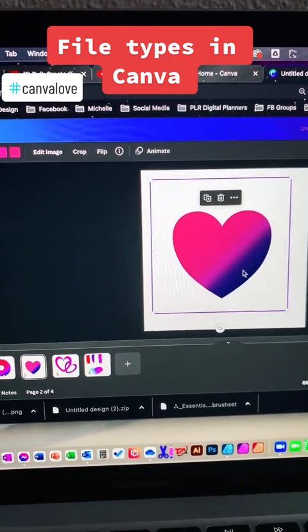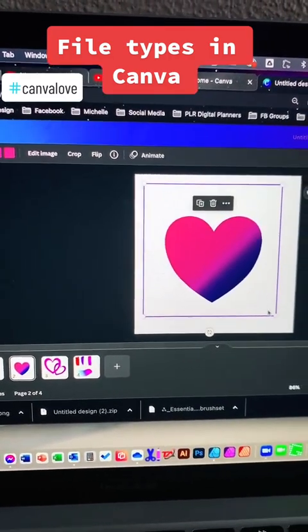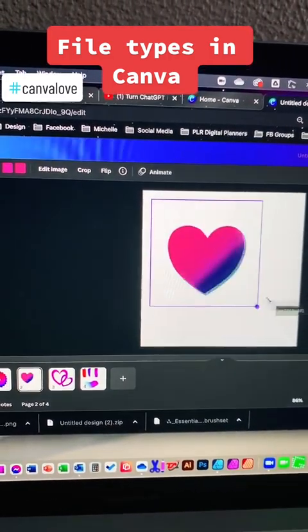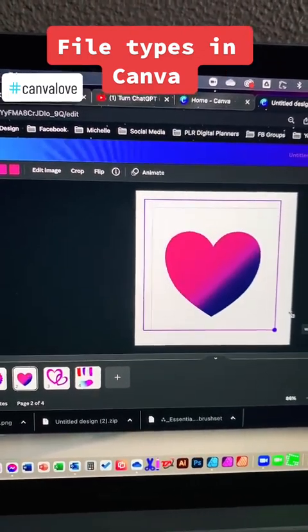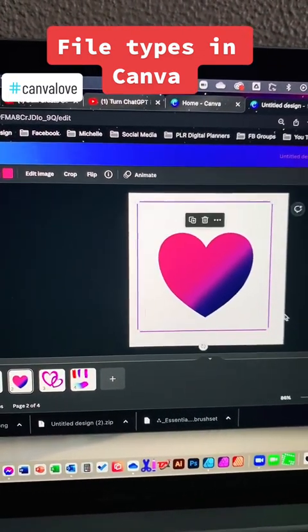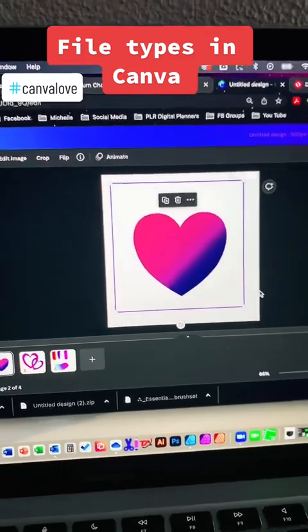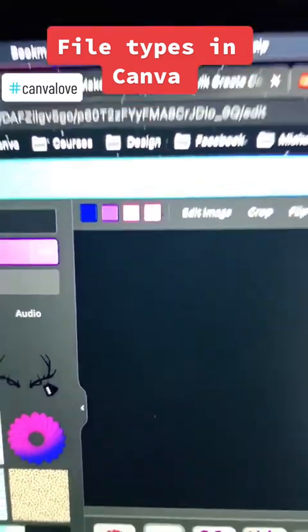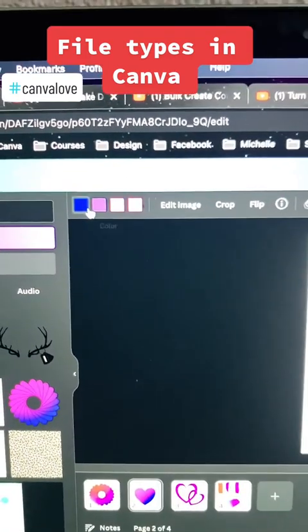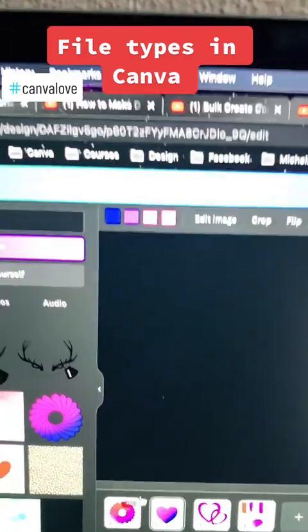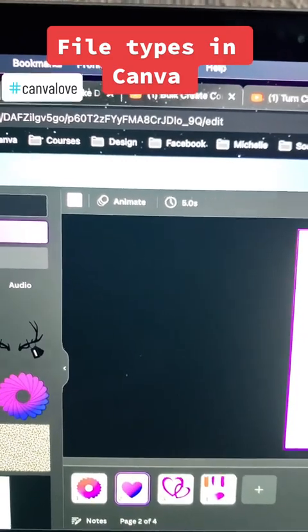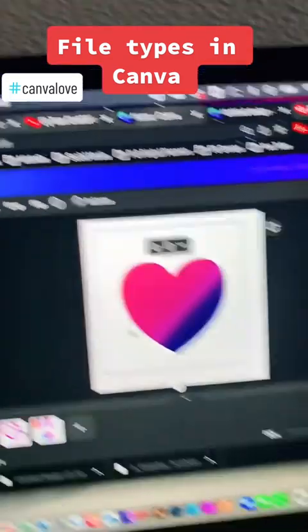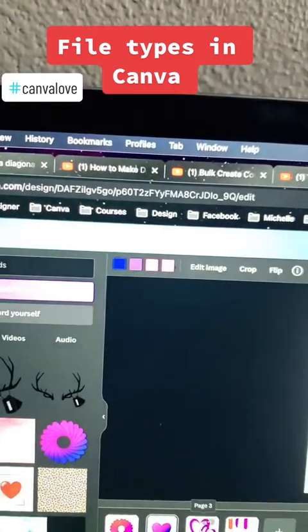What that means is, for example, with this SVG, when you resize and make it larger, it will not pixelate. Here's another benefit of an SVG in Canva. You'll notice right up here, you can change the colors. With this one, I have 4 different colors. With this SVG here, I have 4.